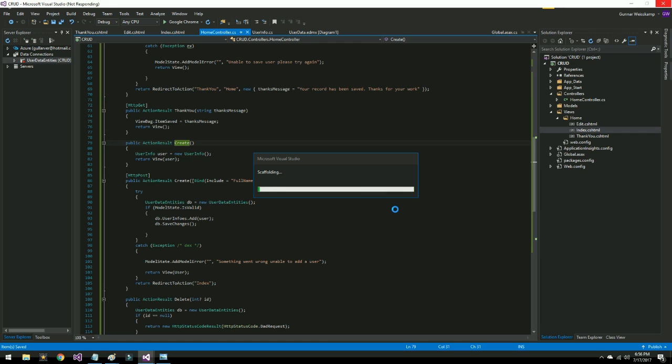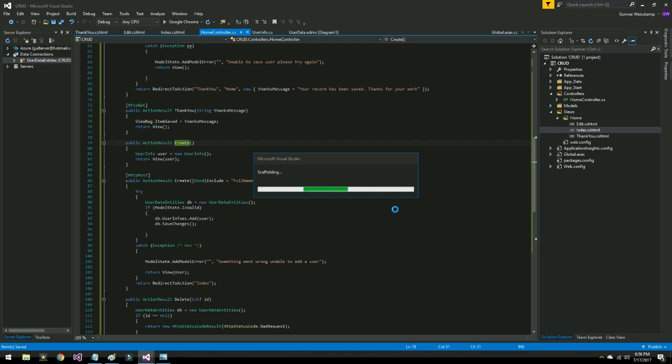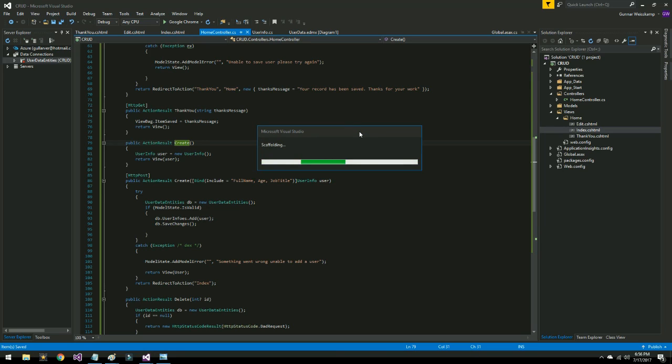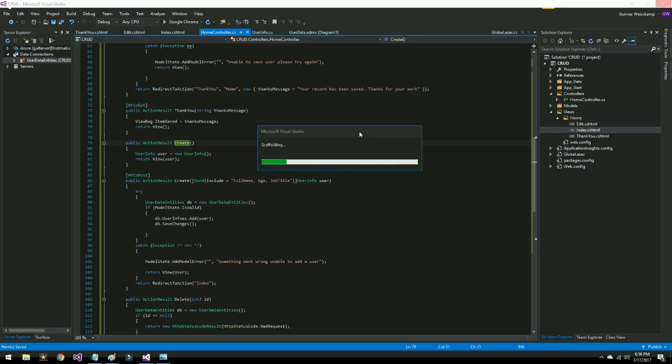the edit one, but in this one the text boxes will be empty because they won't receive information of a person. Scaffolding's coming up.